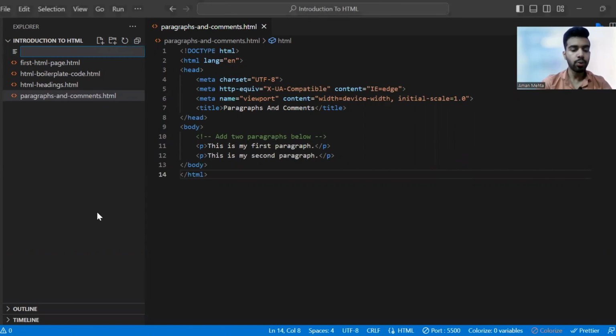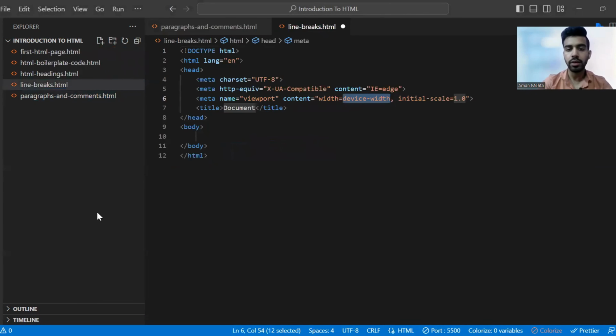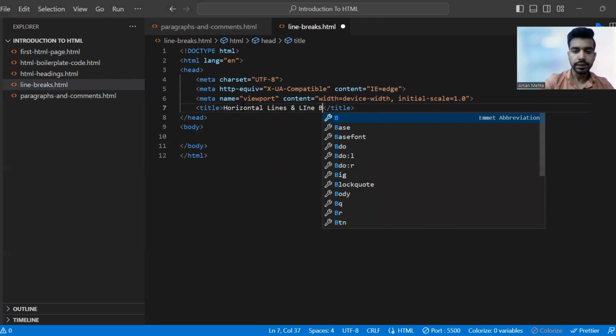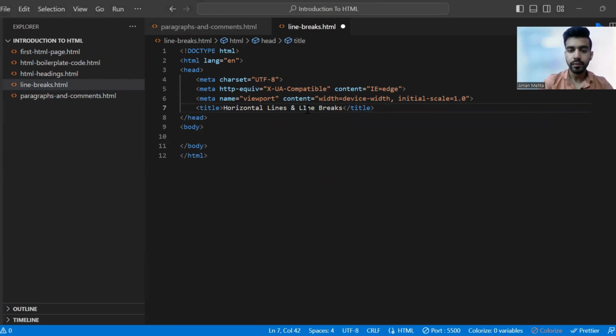So I am creating one new HTML file. I am naming it linebreaks.html. I have generated the code. Let's change the title, horizontal lines and line breaks. Okay.